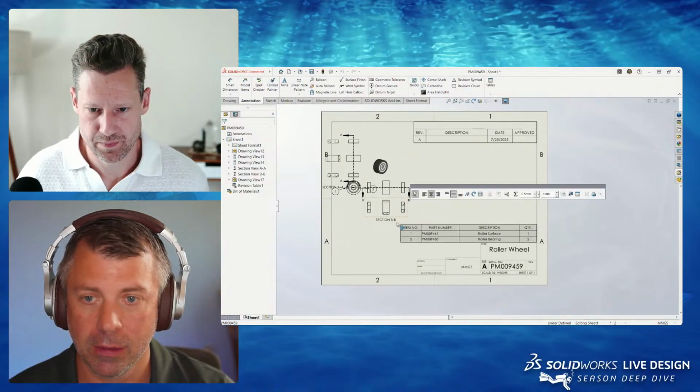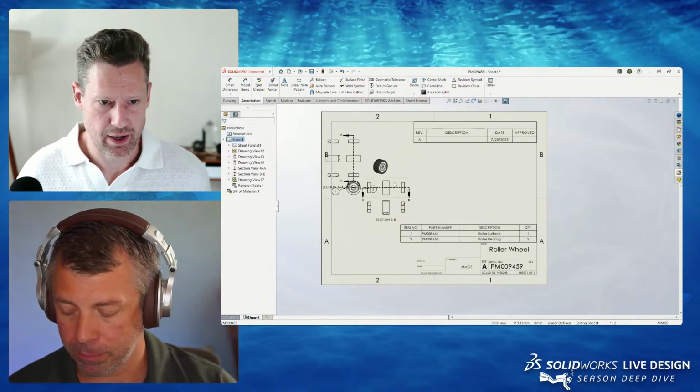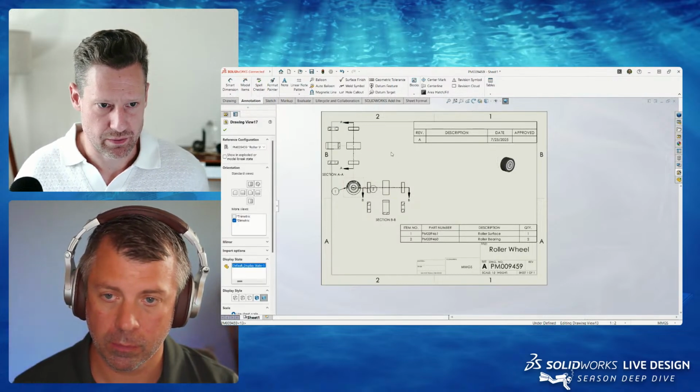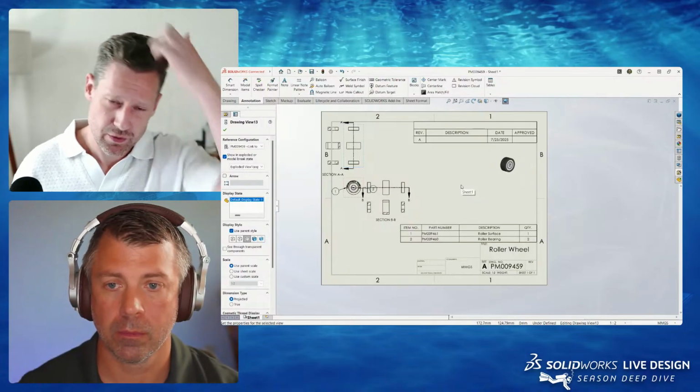But yeah. And then you have things like, okay, so we've got an isometric view. We have section views that are added. So this is a great place to start.